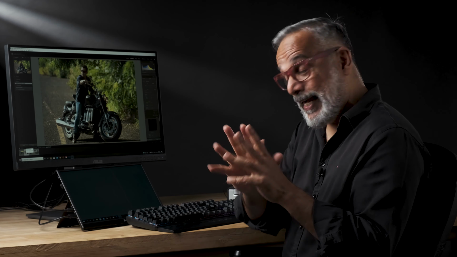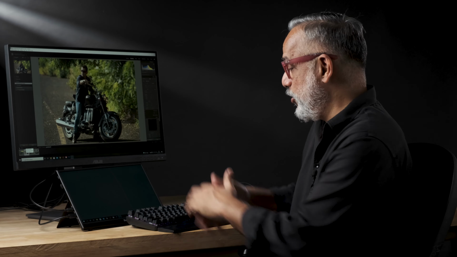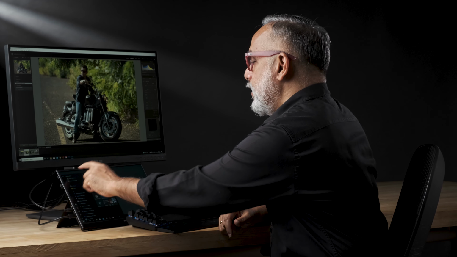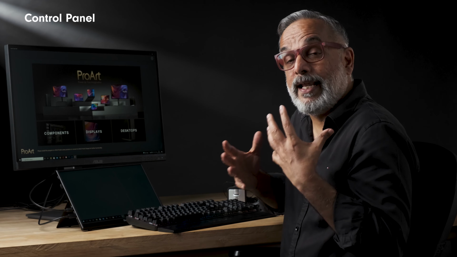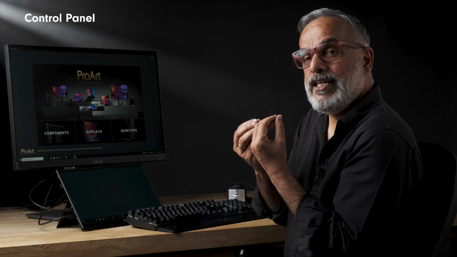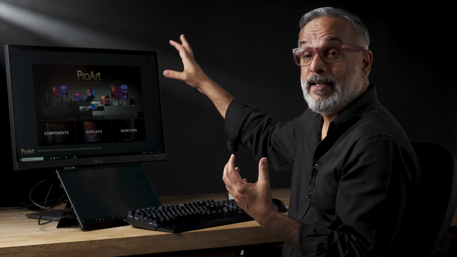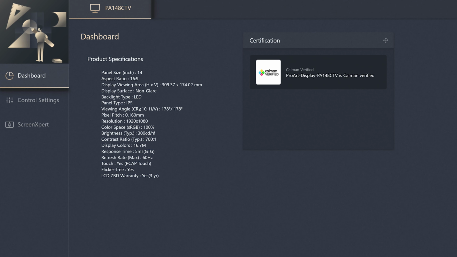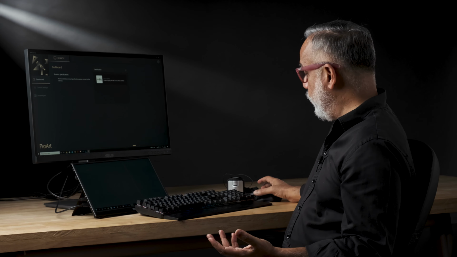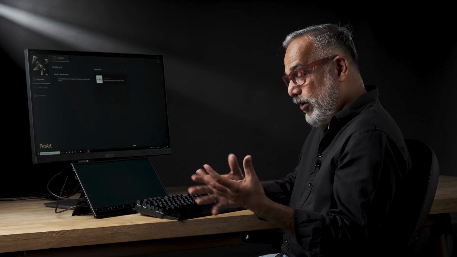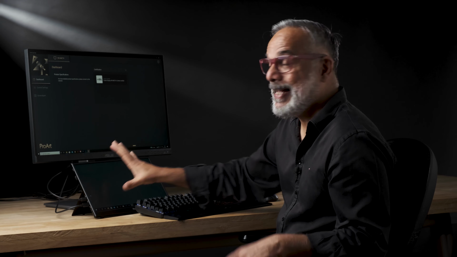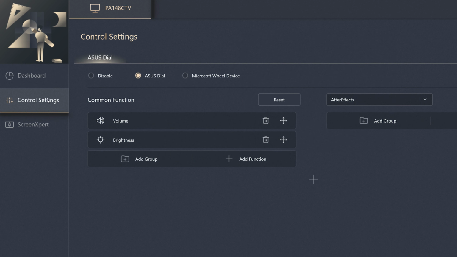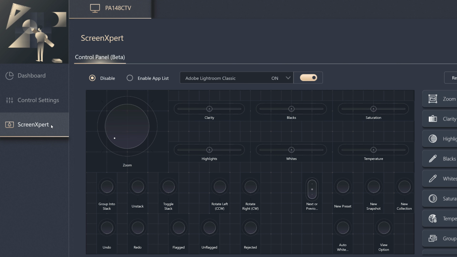For working, ASUS has a very interesting feature in this particular touch panel. It's called the control panel. It basically allows me to have a very intuitive way of using the Lightroom controls using this touch screen. Typically we would use the mouse or an external device, but this has a two-in-one usage. I need to activate it in control settings. So this is the kind of screen that I will get.